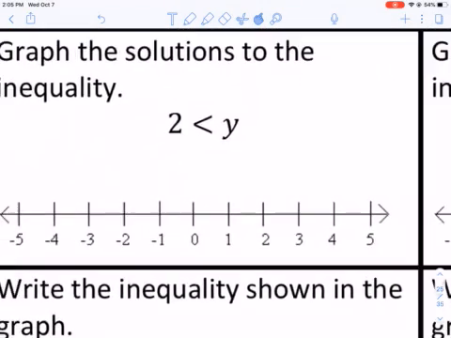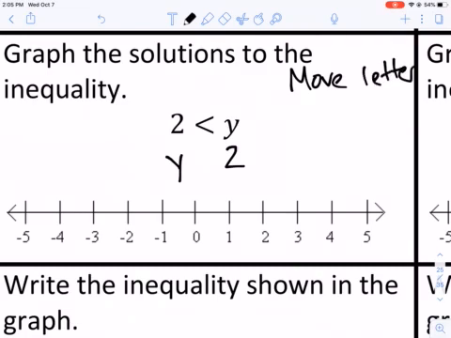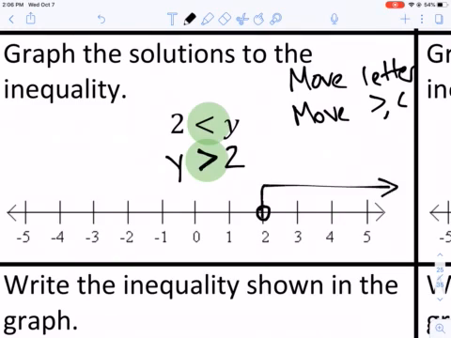Let's keep going. Uh-oh. On this one, our variable is not first. So I want to make the variable first and the number second. But be careful. If you move the letter or variable, you got to move your inequality. So we've got to change this one and move it to this way. And that's because we moved our letter. But now it's okay, because now our variable's first. The number we're looking at is 2, and this says y is bigger than 2. Well, all the numbers get bigger that way. And notice, these arrows are the same.